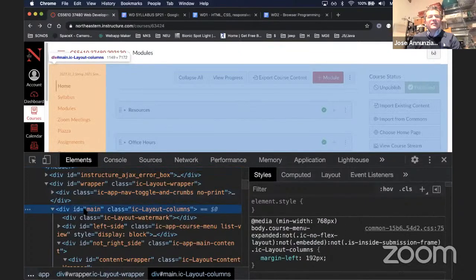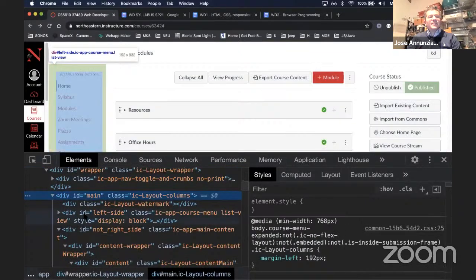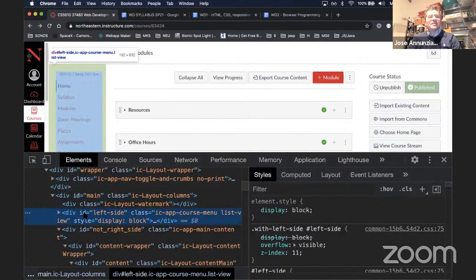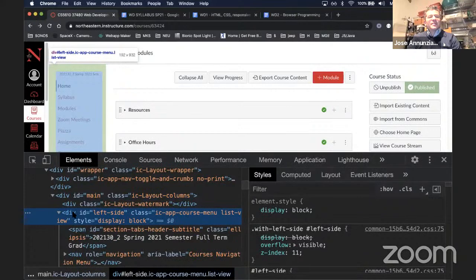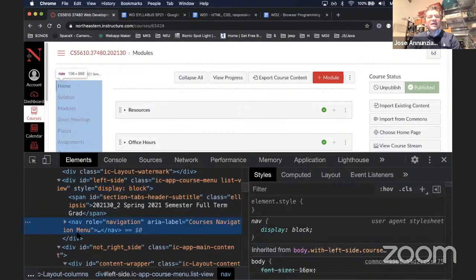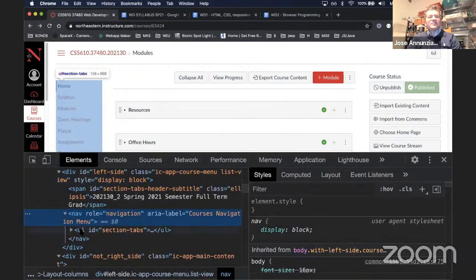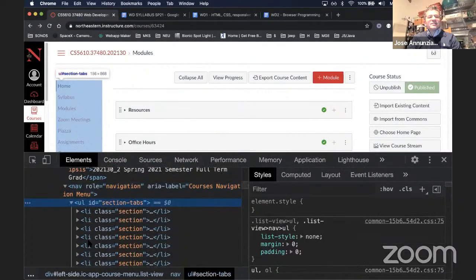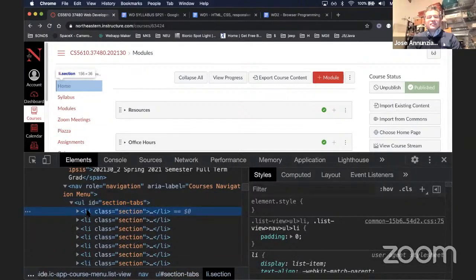Okay, so left layout column. So this looks like this div is the left-hand side. See it over there? If I open it up, there's content in here. There's this nav, and there's this UL that looks like a list of all these sections. See that? And I can, for instance, manually highlight this and delete it, and it's gone. See that? The UI changes immediately.